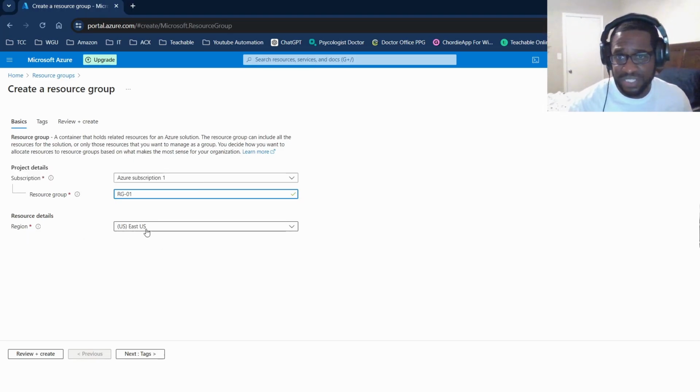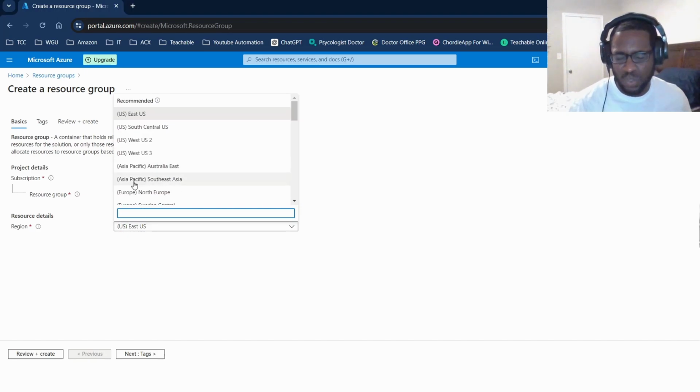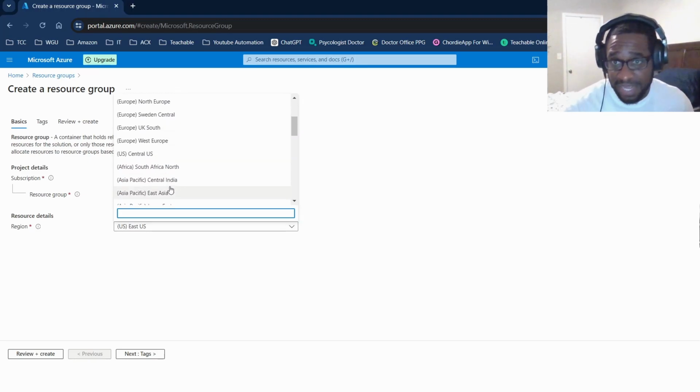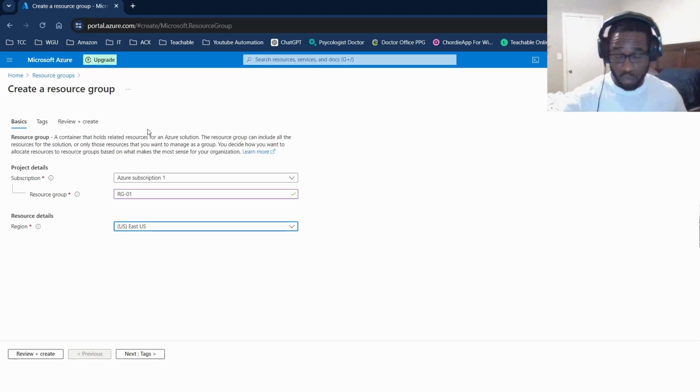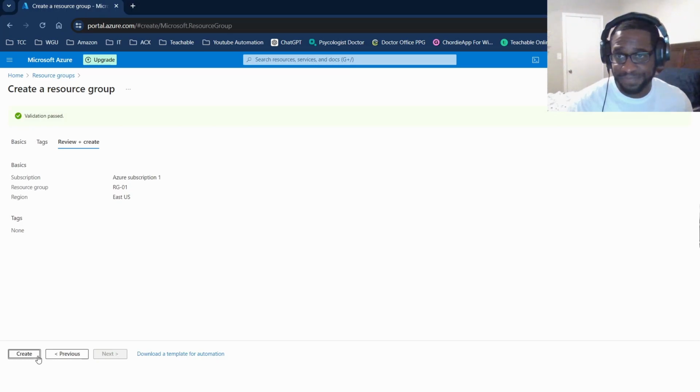You're going to select your region. Region basically is where your resources are going to pull from. So in my case, I'm located somewhere close to the East US, but if you're in Australia, or if you're in West US, if you're in Central US, South Africa, and so on, you can just select the region that you're located or where your resources are going to be located. So we'll go and hit review and create.